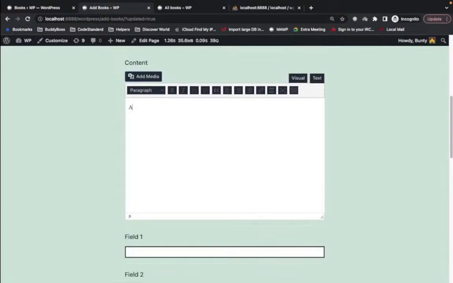So where to add this file? You can add this file in either your custom theme or your custom plugin. The path will be the same. I'm going to show you adding it in my custom plugin. Same thing you can do in your custom theme as well.